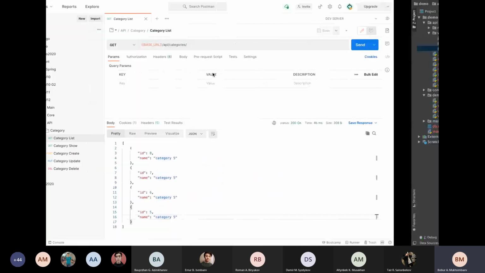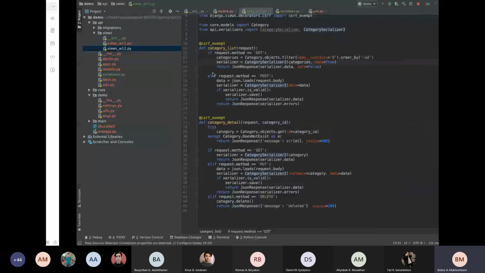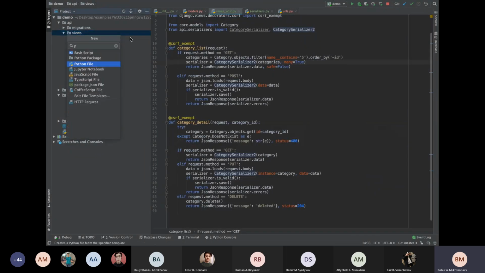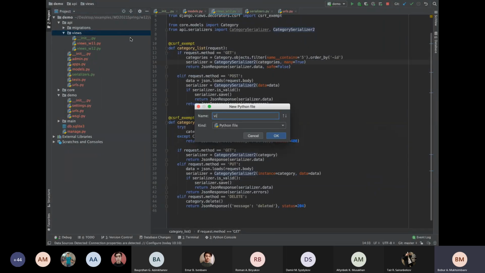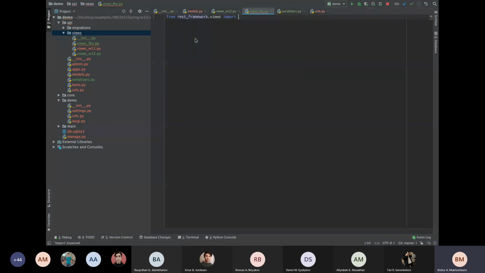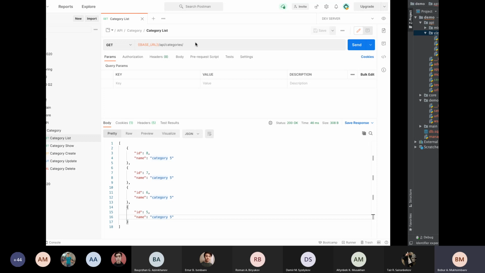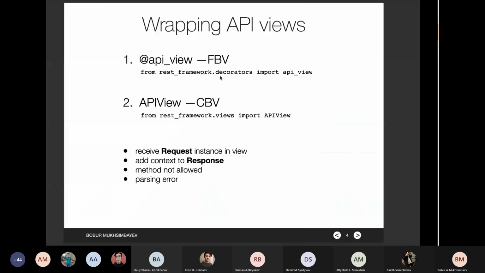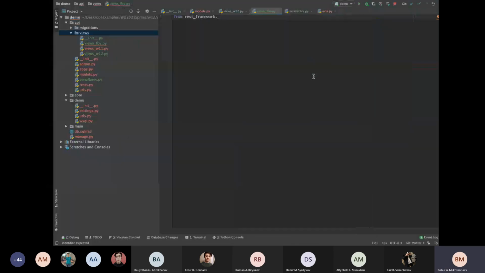So let's implement it. I want to create a Python file here, the views, first one is function-based views. Inside of it, first of all, I want to import function decorators and using this API view.